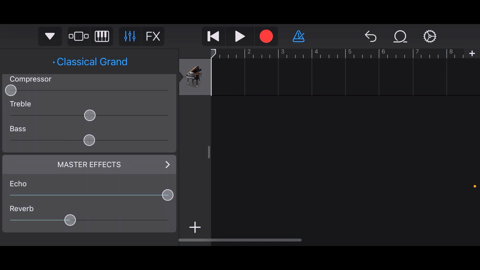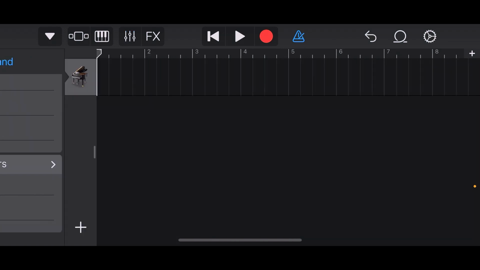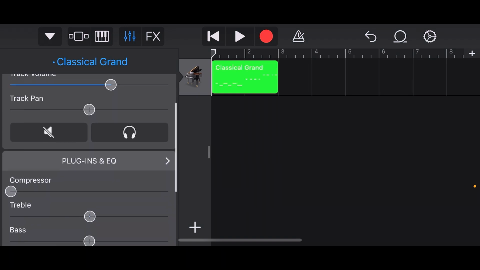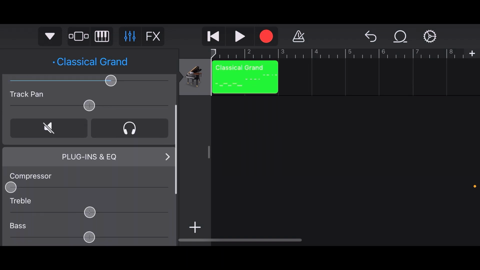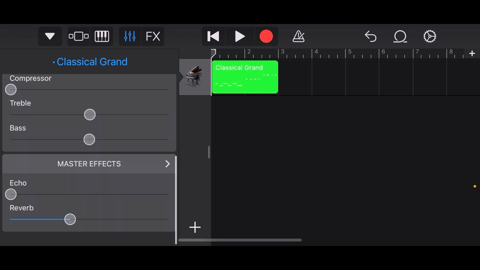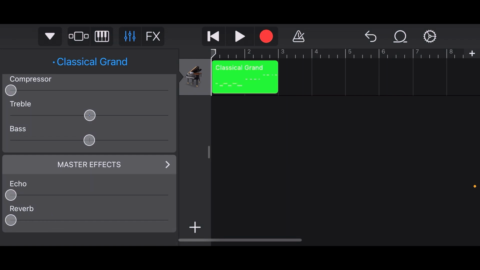You have echo, so you can turn the echo on the track up. You can turn it down. So, show you a quick example. I'm going to show you what it sounds like when you use these quick access easy features for beginners. We're going to mess around with the reverb.